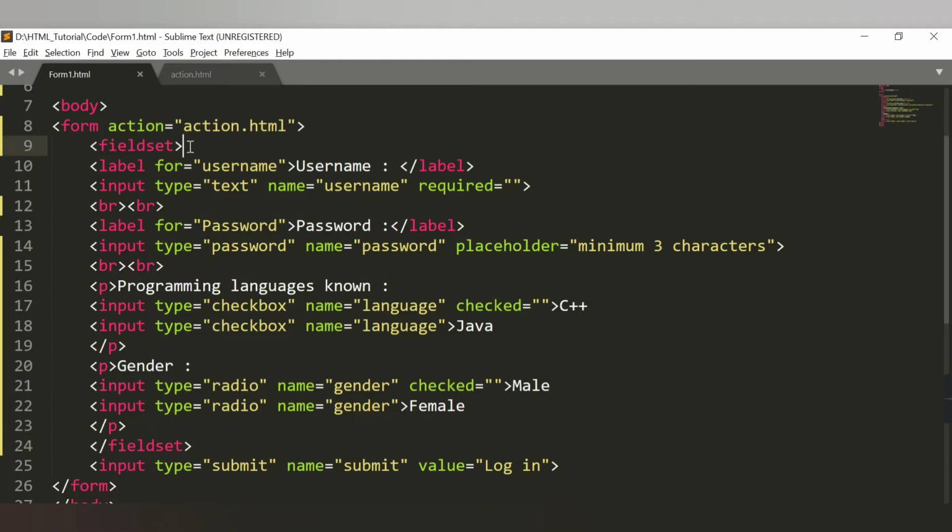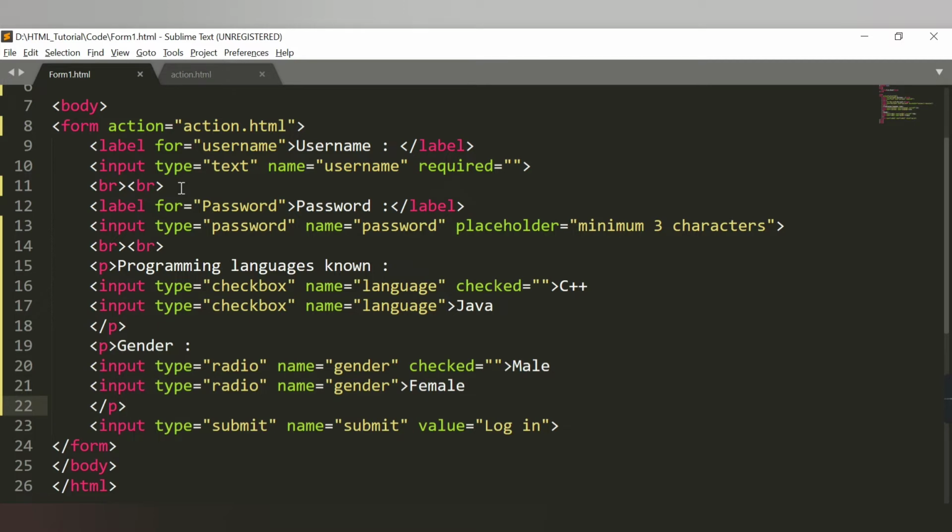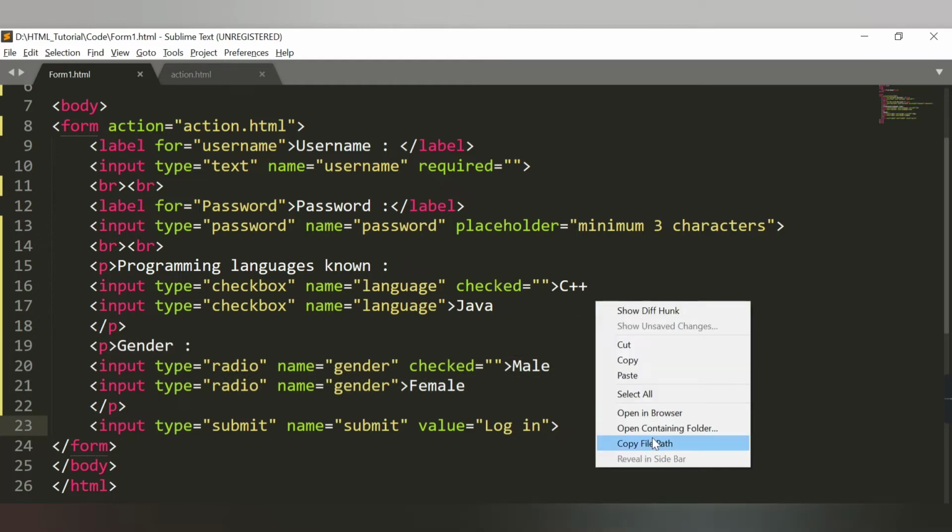So currently, let's remove this part. Currently I have one form in which I have the username field, which is a required field. Another one is the password field, which has one placeholder. And this is the checkbox where I have two options, like programming languages known. Another tag I am using here is the radio button. So I have a radio button for gender, with male and female options, and one submit button. Let me run this on the browser.